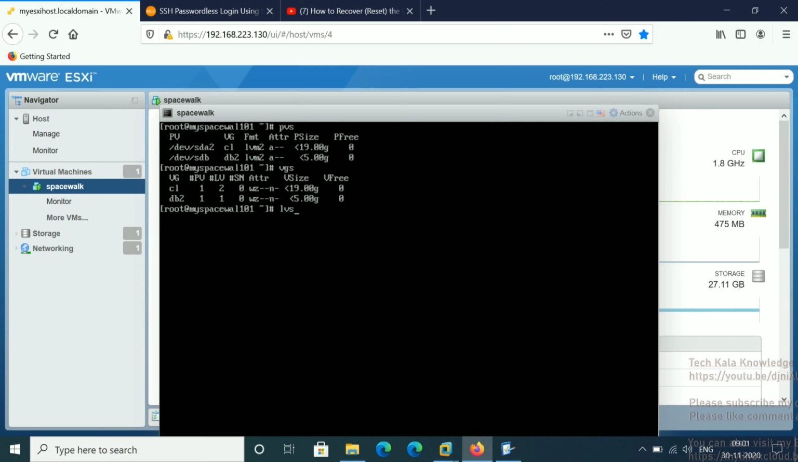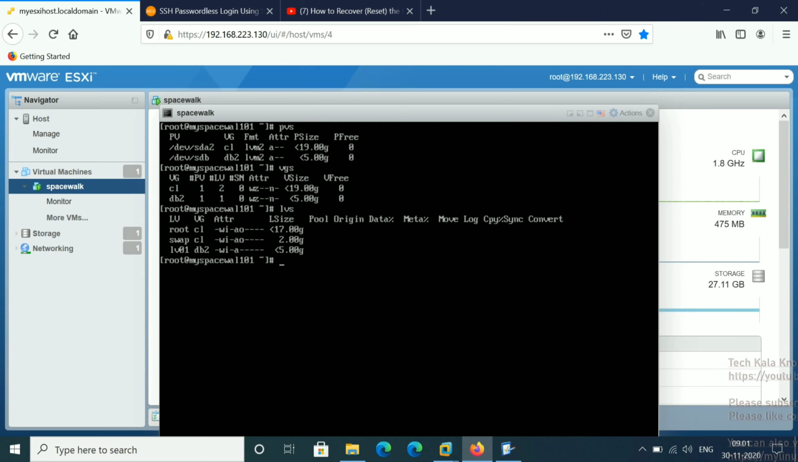Now let me check the LVs. When I check the LVs, I can see an LV showing 5 GB. You can see DB2 is related to which VG? This is lv01, and this LV is from the DB2 VG. So it means the LV is also working fine and available. Then what is the problem?